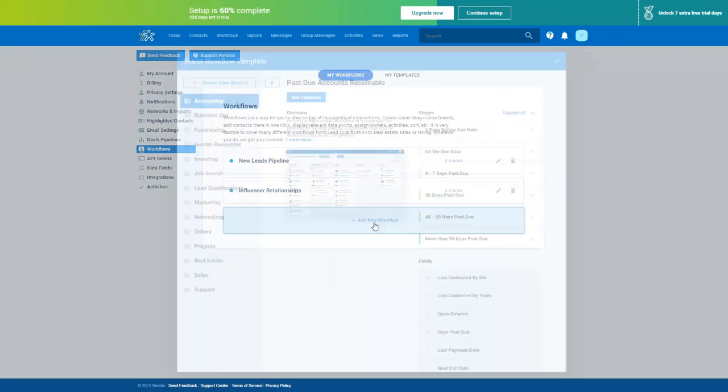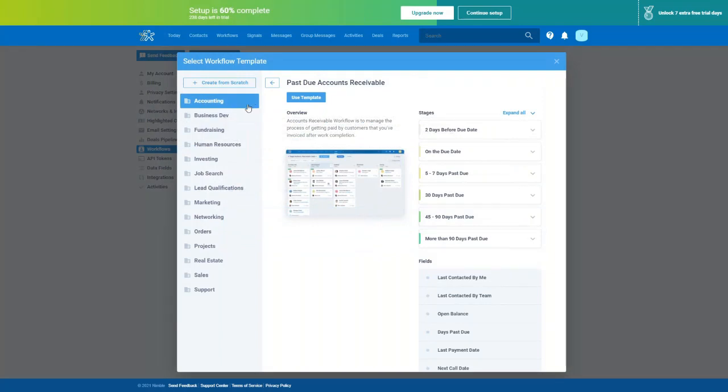So let's click Add a New Workflow. And here we have all of these templates that you can use. Since we made workflows with the purpose in mind to make CRM more accessible to more departments than just sales, we have tons and tons of awesome templates for different departments or different roles in your business having to do with people interactions. So we have accounting, fundraising, HR, lead qualification, of course, because that's where this feature started. It started out as lead pipelines. And we also have marketing, networking, all types of templates.